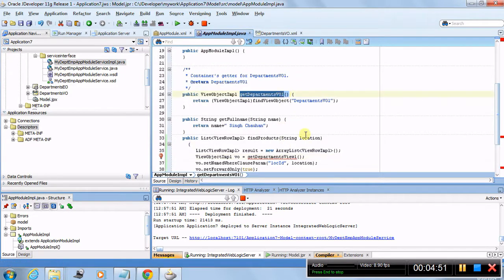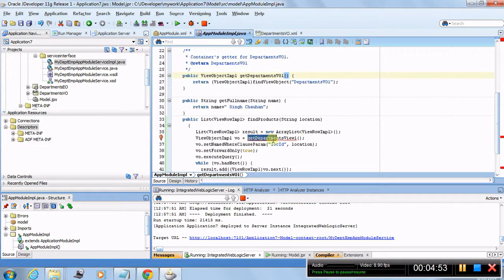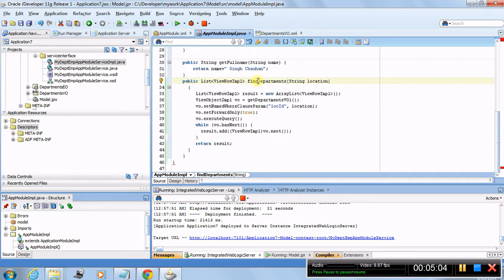Here it should be get departments view, and I will change the name to find departments. Okay, so here's our method, which is find departments, and it basically returns view row IMPLs, okay, of all the departments with the location. So here I'm getting it, and I'm setting this bind variable basically. So this bind variable has to be there in the query.